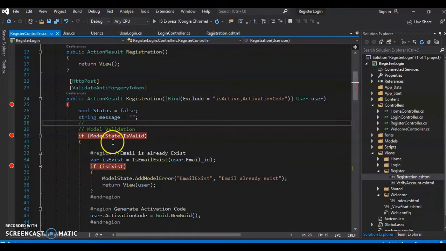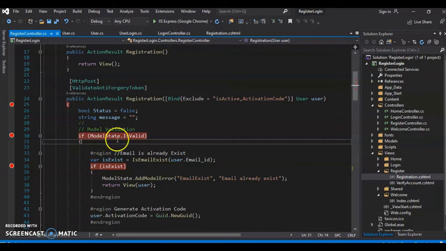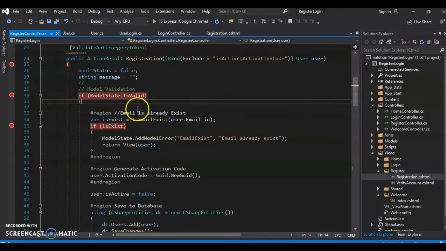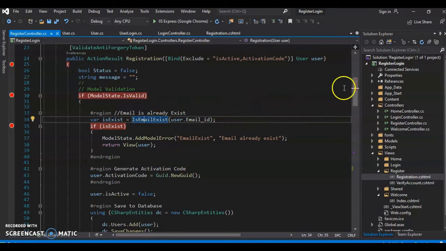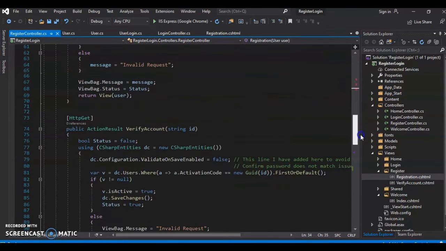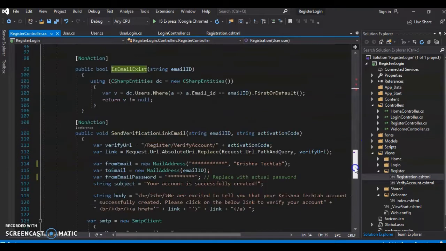In this method, we will first check if the model state is valid or not. If the model state is valid, then it will check whether the email already exists or not, and for that I have used the isEmailExist method. Where is this method created? I have created it here below.